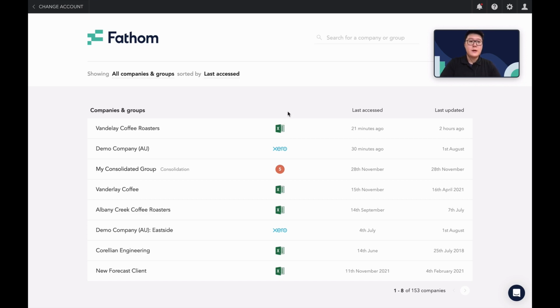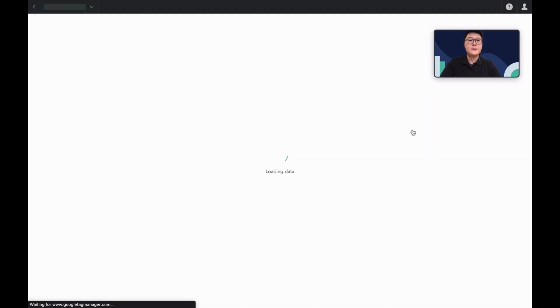And then when you hover your mouse over any of these files, you've got access to the core features of Fathom. So the analysis, the reports, and the forecasting. And that's the same for any consolidated groups that you're creating as well. So for today, let's jump into a forecast.